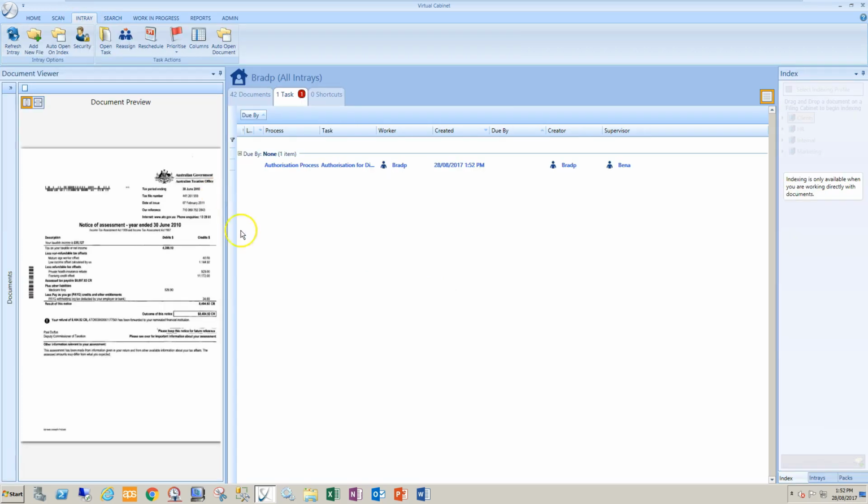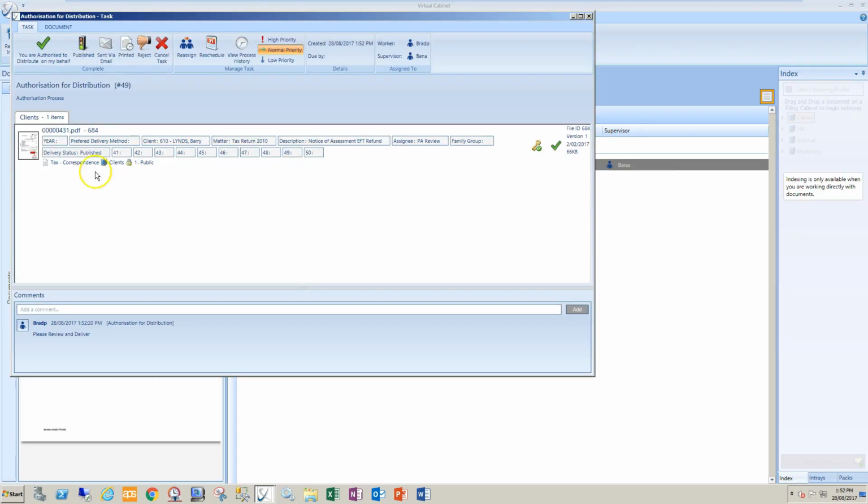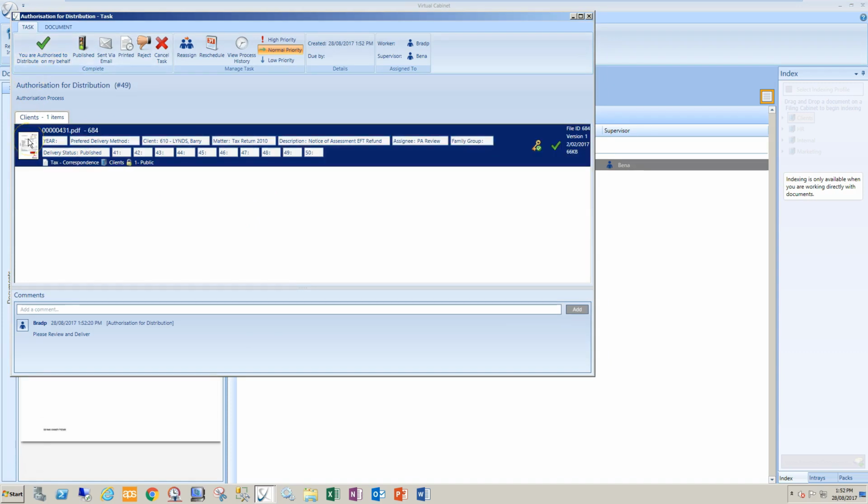So if Brad Pitt goes to the in tray, there is a process there. They can see the document if they look at the Documents tab, and they can do whatever they want at this point. They can send it, they can email it, they can print it, or they can publish it because they've got the rights to do so. But for example, I don't feel like publishing it myself. I've been told please review and deliver.